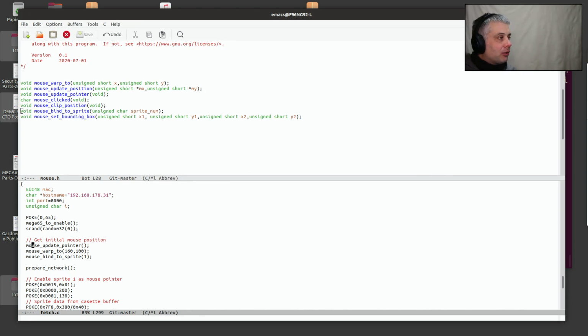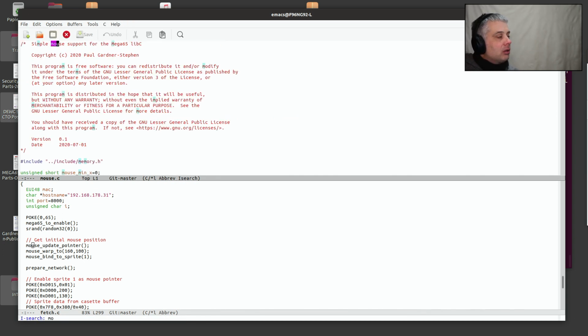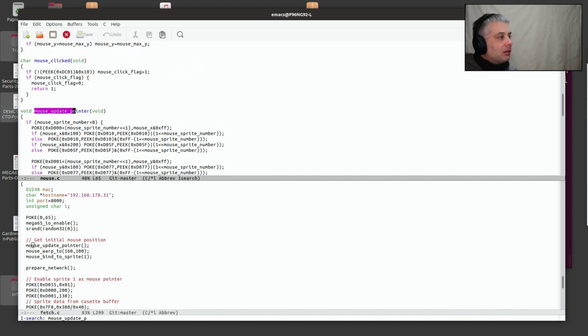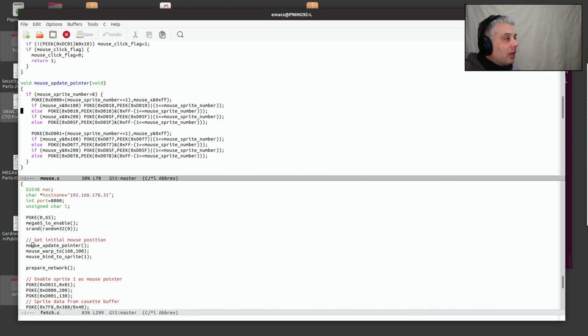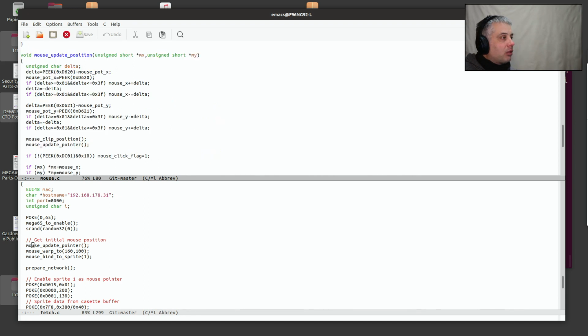So this update pointer, I think from memory, we can have a look at the source of this. Mouse update pointer. Okay, right, so that updates the pointer on the screen based on the current mouse position. Okay, so mouse update position is what we want. We can feed it nulls if we don't care.